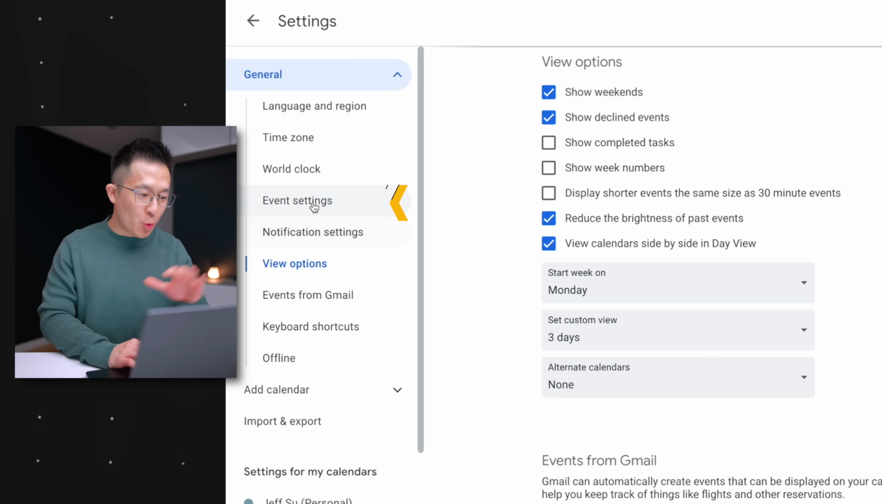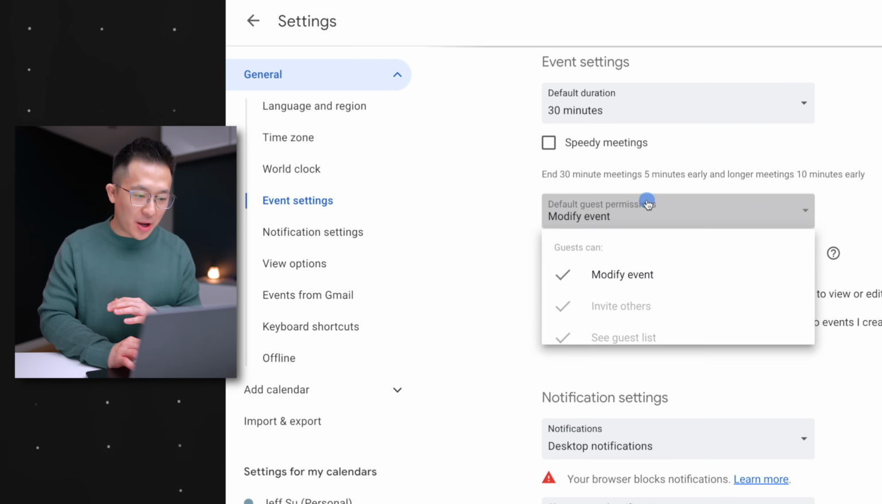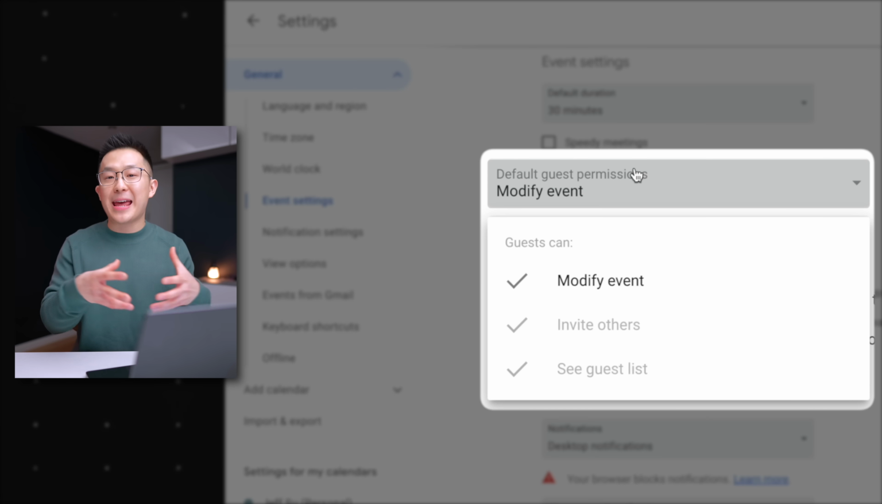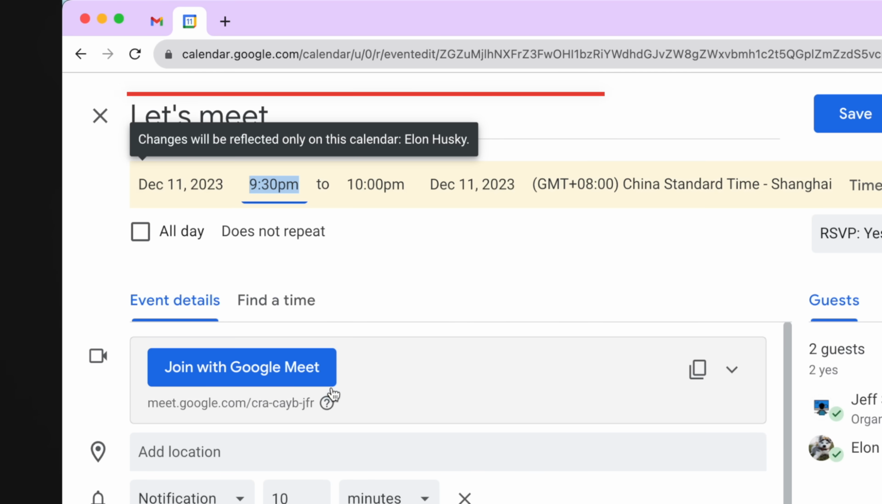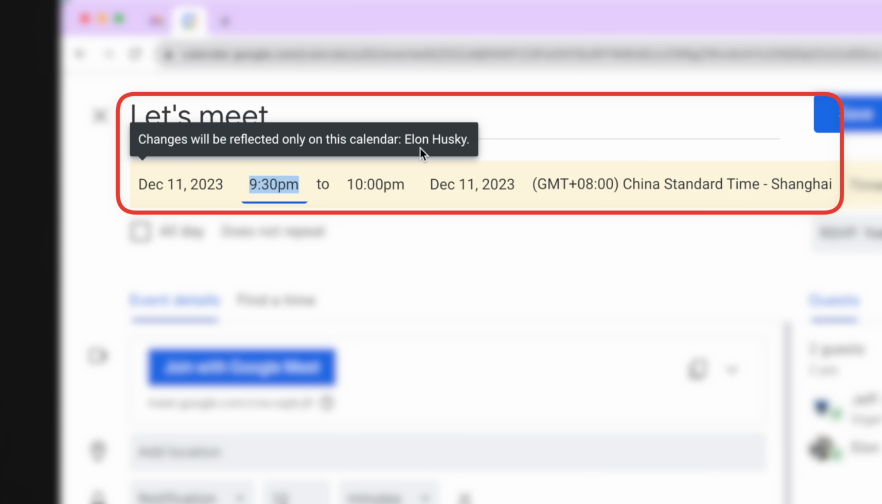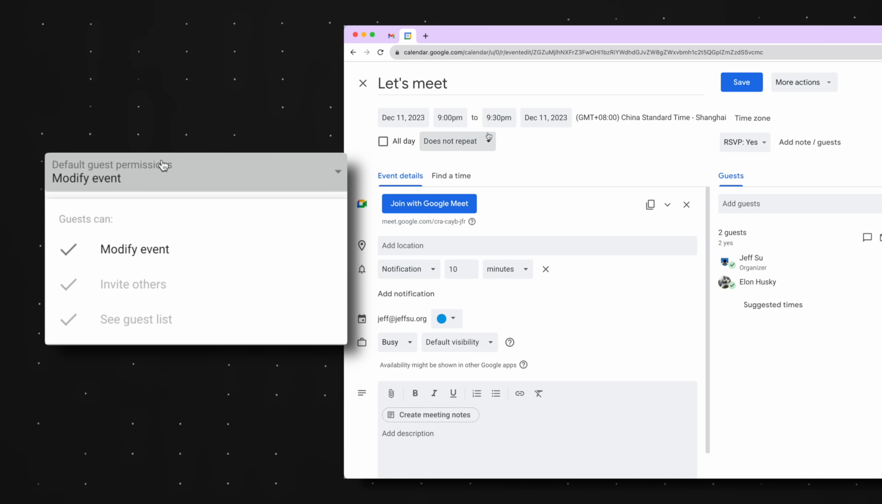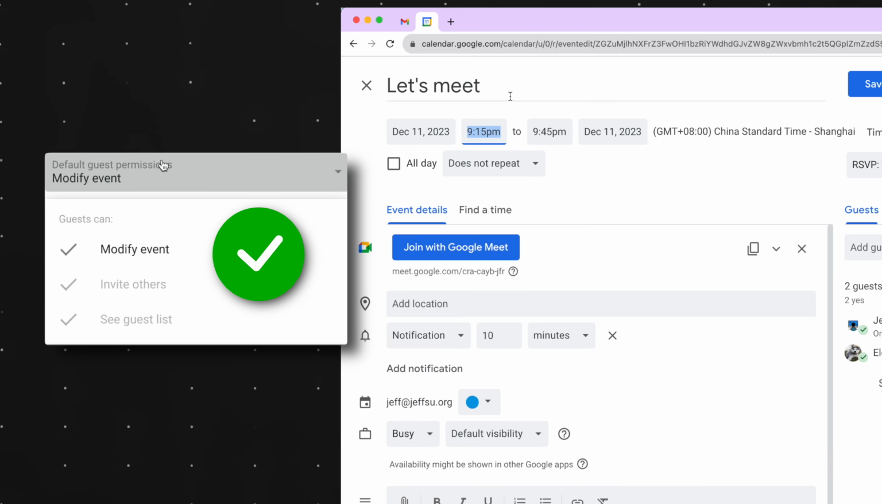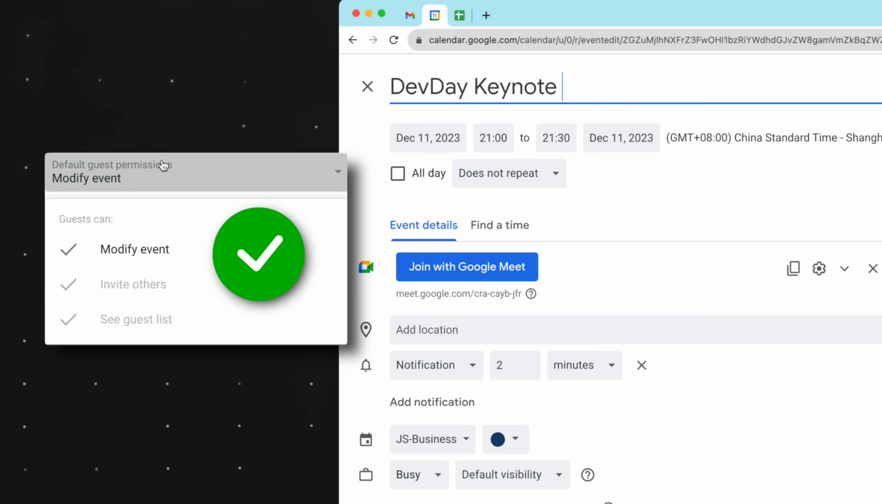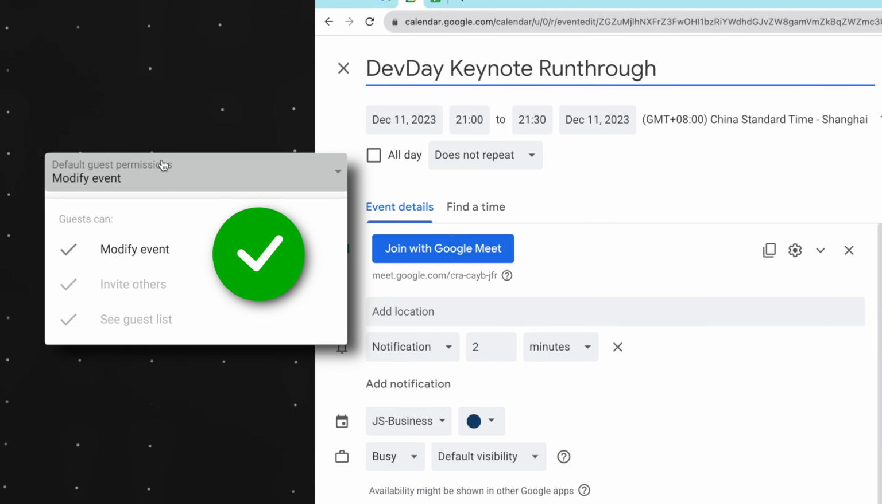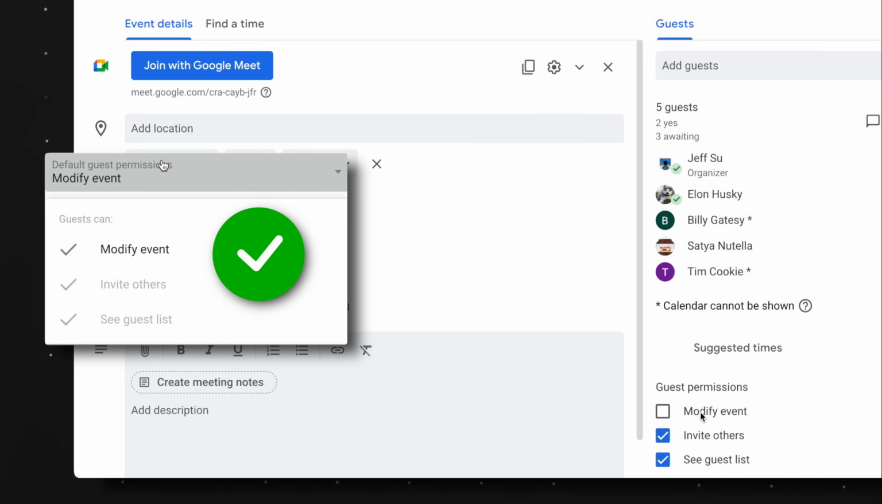Next, head on over to event settings, and under default guest permissions, make sure the modify event option is selected. This is my biggest pet peeve at work. If you send me a calendar invite and the time doesn't work for me and I can't move it, we waste a lot of time going back and forth. With modify event checked by default, both parties can now freely make changes to the event. And for larger meetings where you don't want others making changes by mistake, just uncheck it for that specific event.